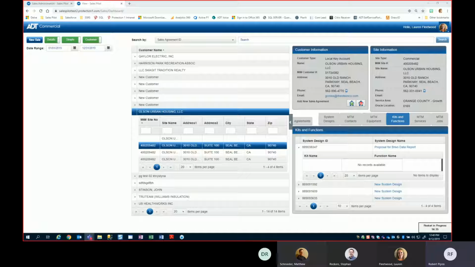And at the site level, we also have a reference to every kit and every function that's been sold to that site. So when somebody comes to do another estimate on the site, doing an add to it, they can see what's been sold in the past. It prevents us from, you know, there are so many variations of a card reader out there. You need to make sure that you're selling the same card reader that you sold last time to that client to make sure it works on their system.